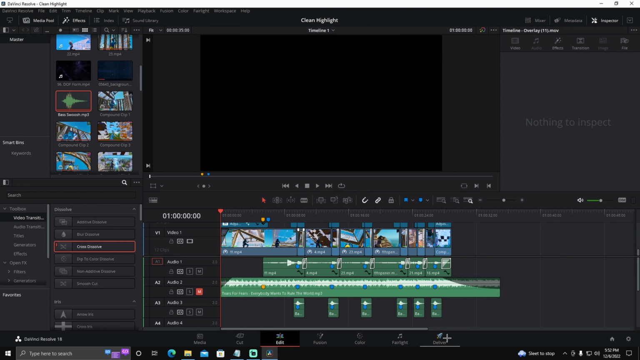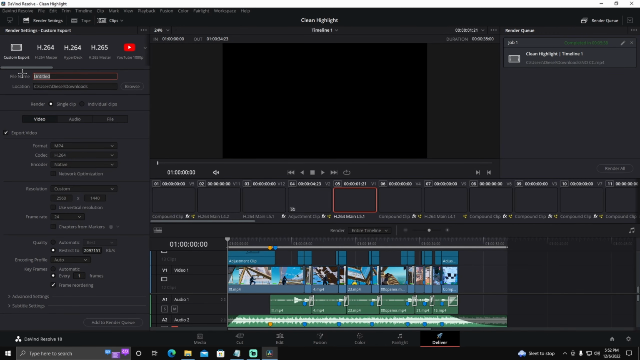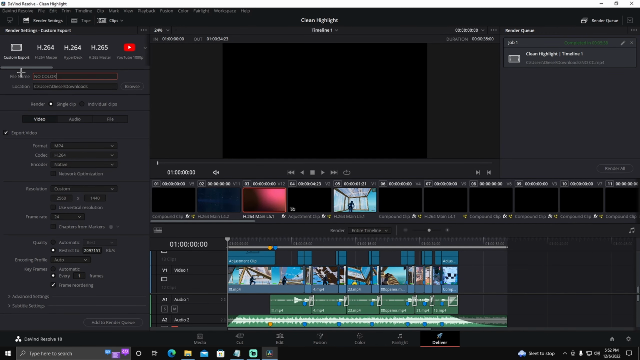So let's go to the rocket ship, which is the deliver tab, and just name the file name like no color correction. And one thing to note, make sure you're using a custom export as that looks the best. Put your format to an MP4, and then make sure the resolution is the same as your project timeline settings. So make sure it's 2560 by 1440 and make sure the frame rate is 24. From here, for the restrict to kilobyte rate, hold the number 2 on your keyboard until you can no more and then hit enter. And then switch every keyframes, put it down to every 1 frame as that looks the best.